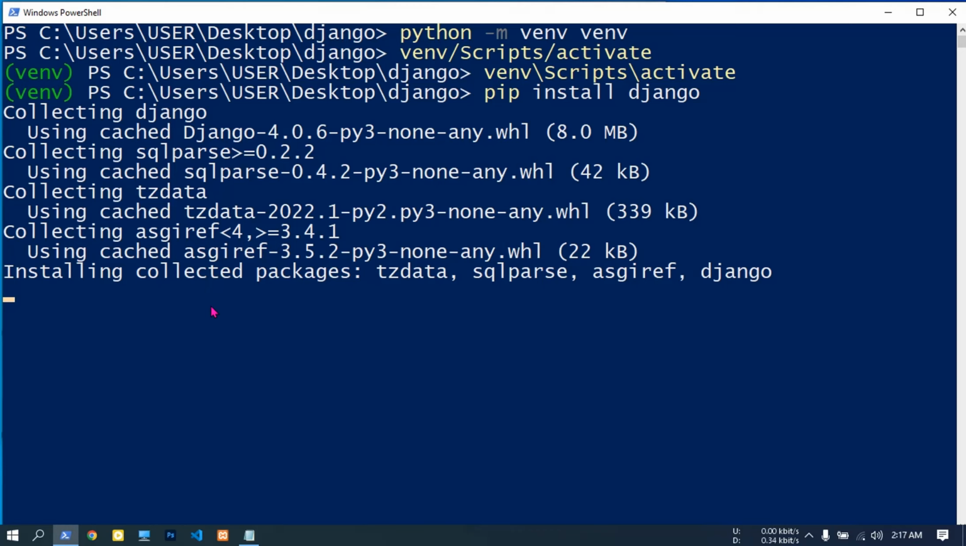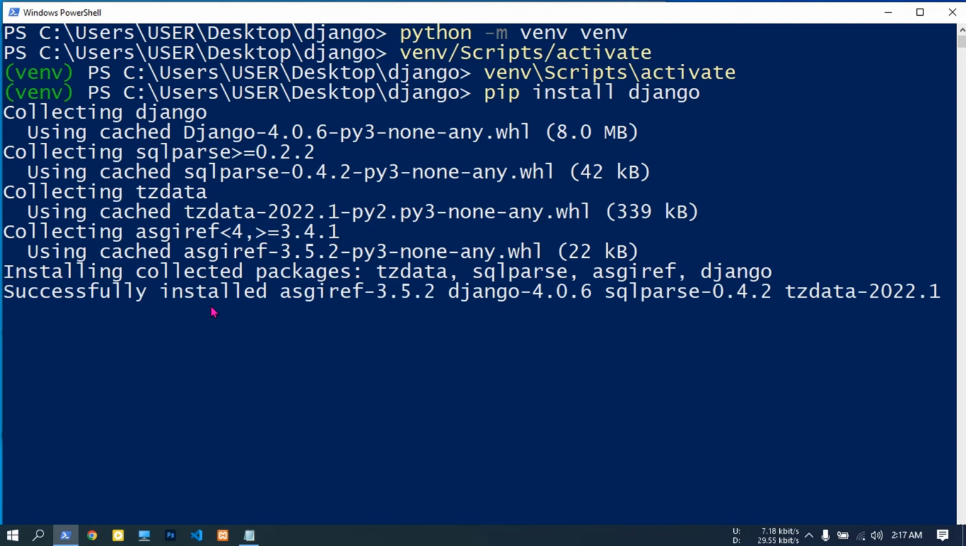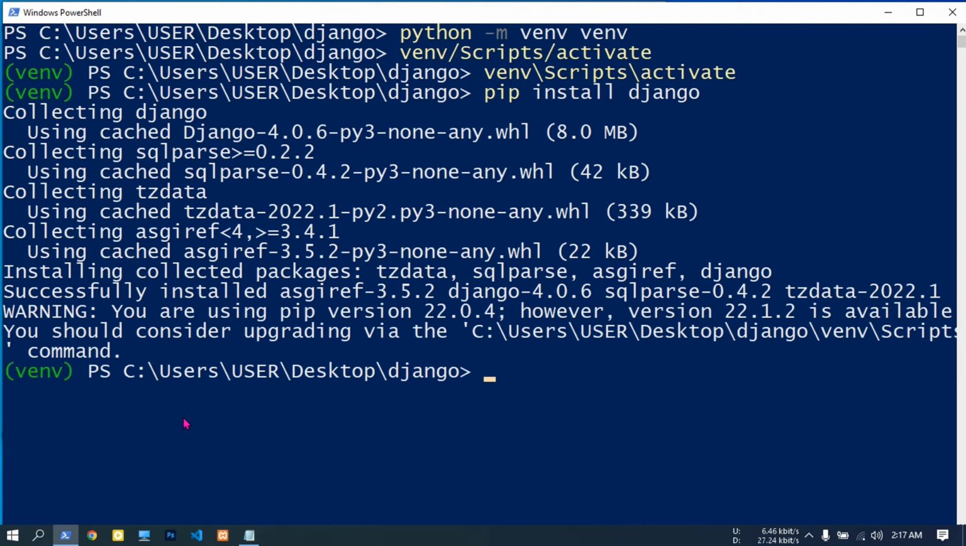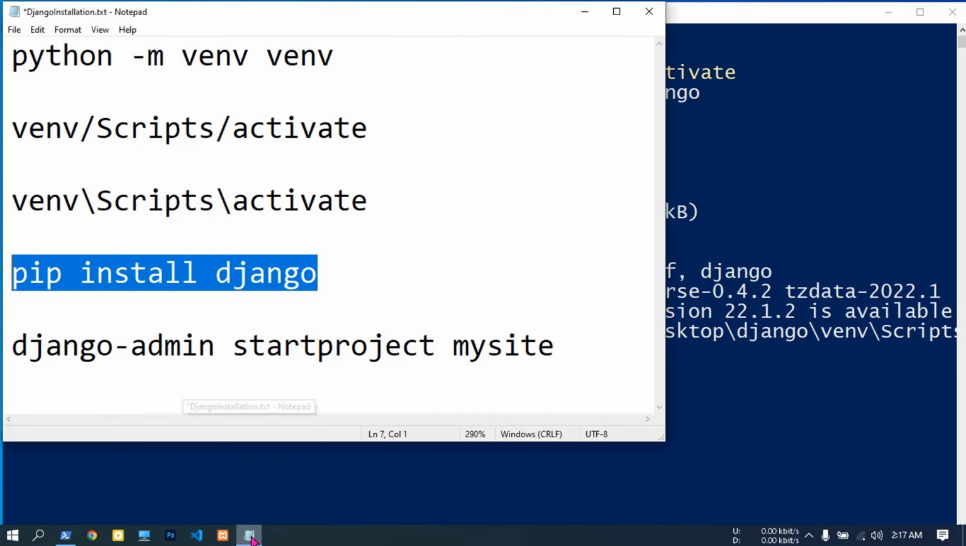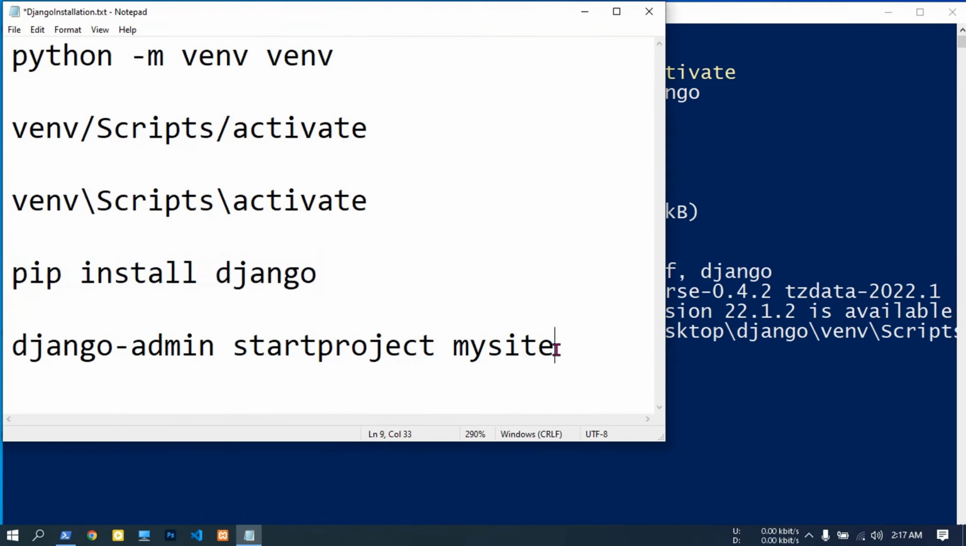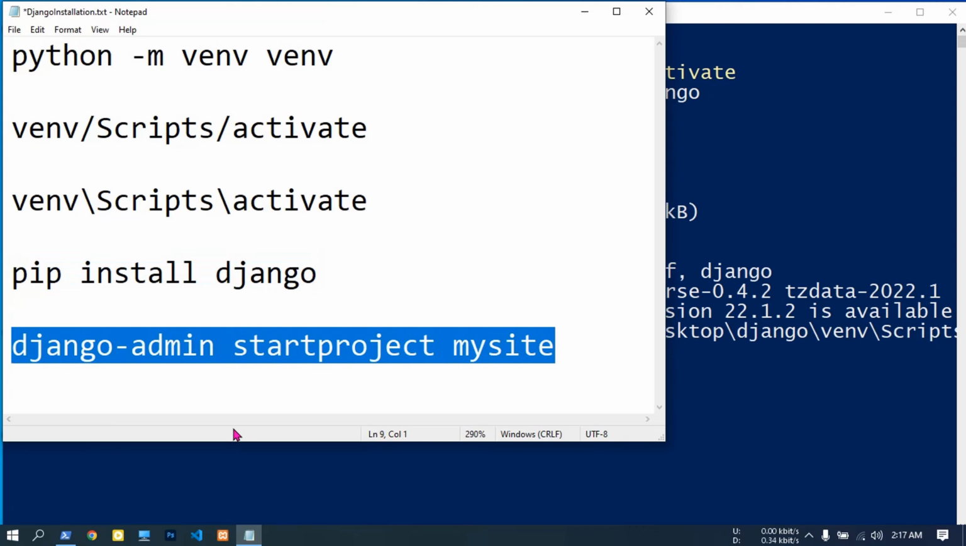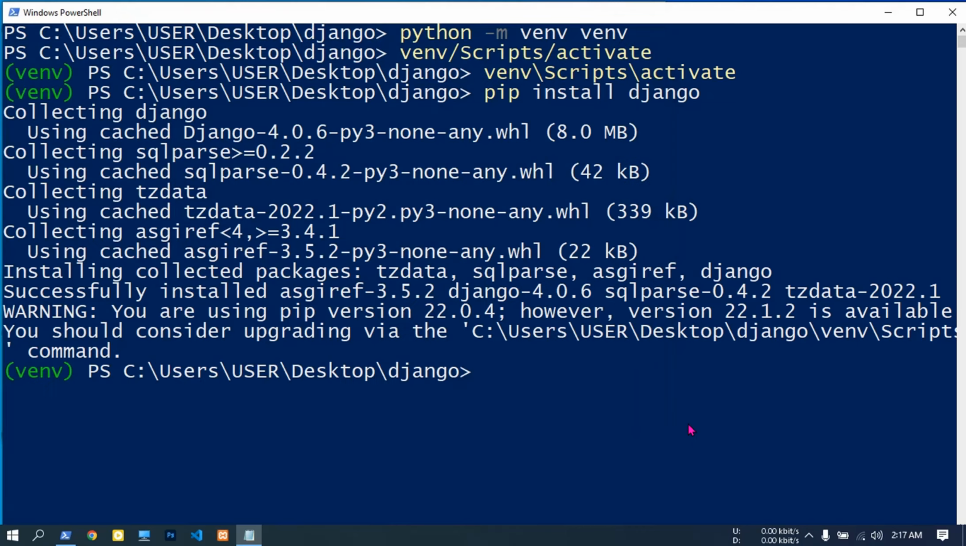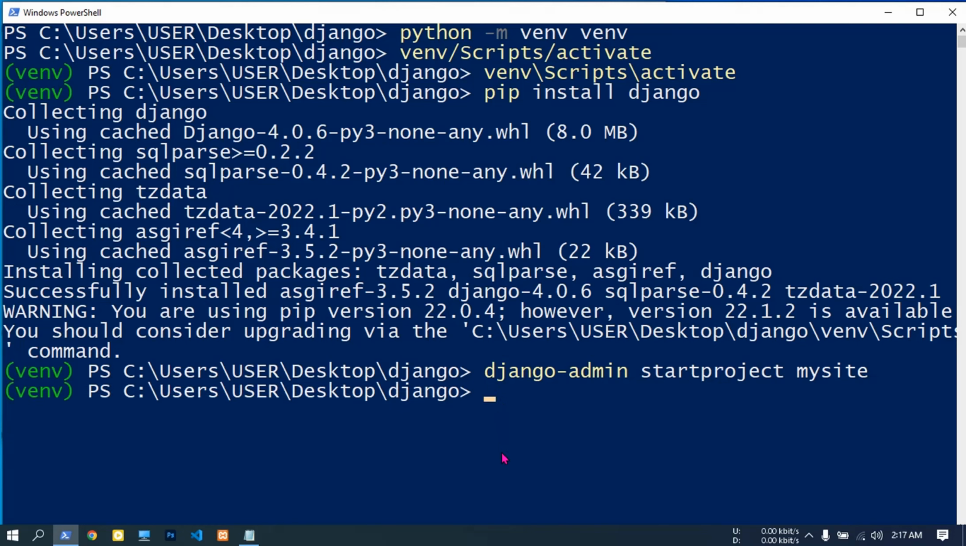Django is installing here. Okay, it will take some time. Then create our project, mysite. Okay, with the help of this line, paste here, and finally hit enter.